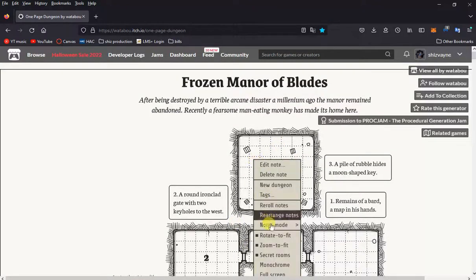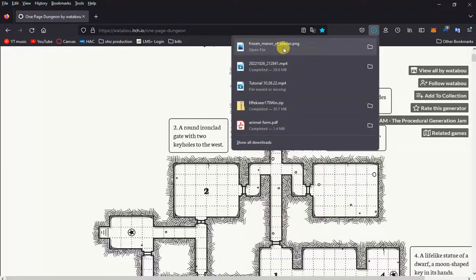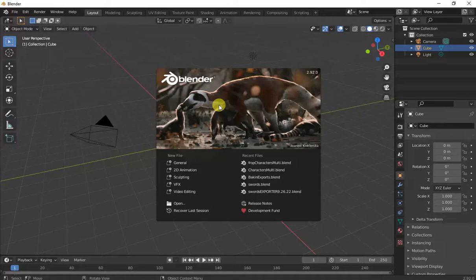I can right click and let's download this, save as a PNG. Alright, there it is. Next, we're going to go into Blender. You can either do this with no roof, or you can do a roof and do like a first person.